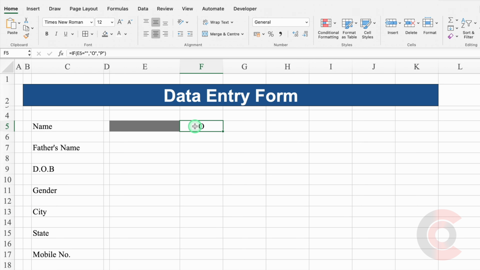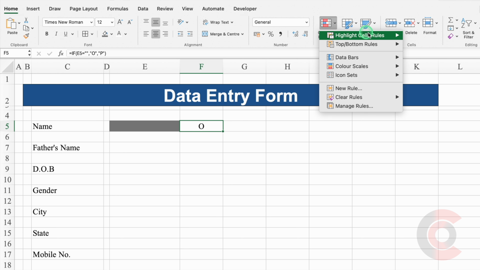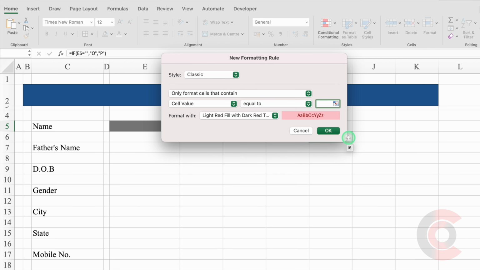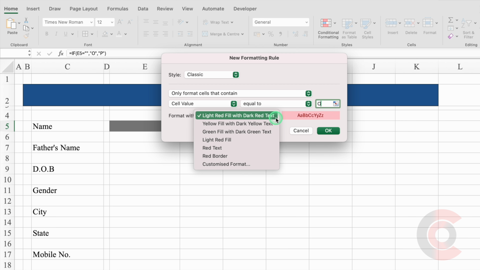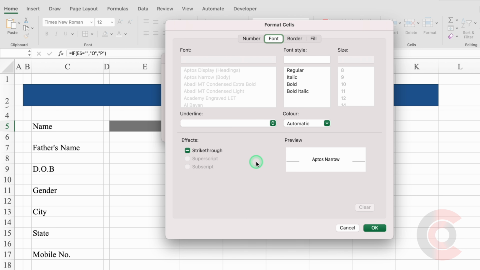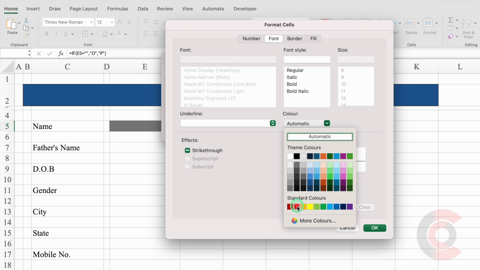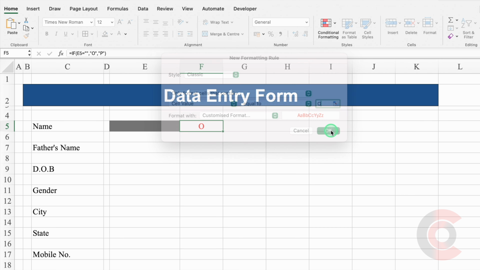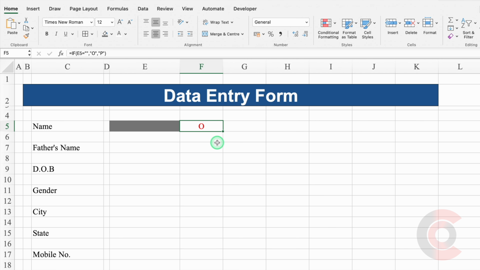Now I'll come to O. We'll go to Home tab. We'll come in the center and we can see the option of conditional formatting. I'll click on conditional formatting, highlight cell rule, equal to, and over here I'll type O. O is in uppercase. We'll click on drop down, customize format. We'll go to font, come to color, and from here I'll select red color and we'll do OK. We can see O in red.